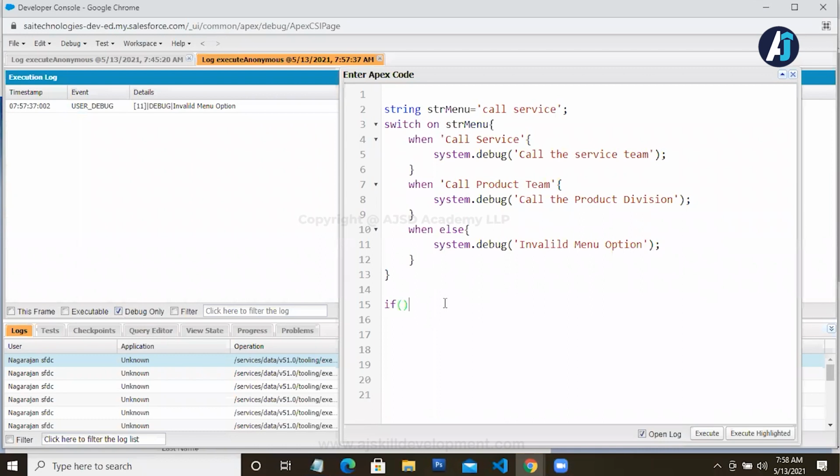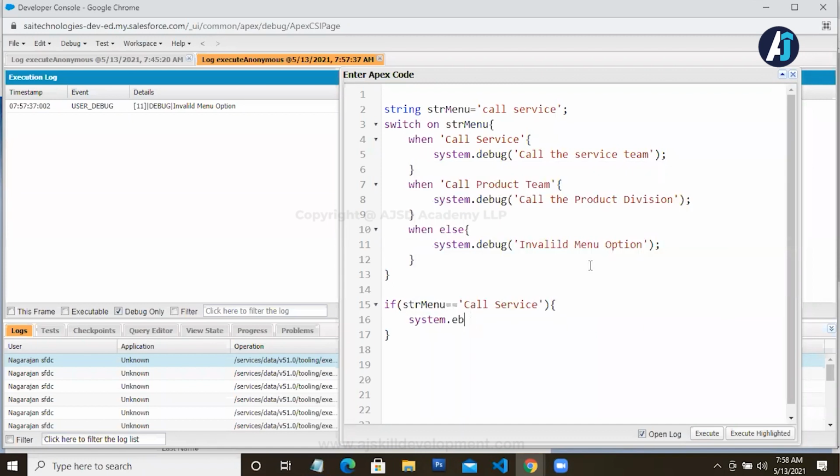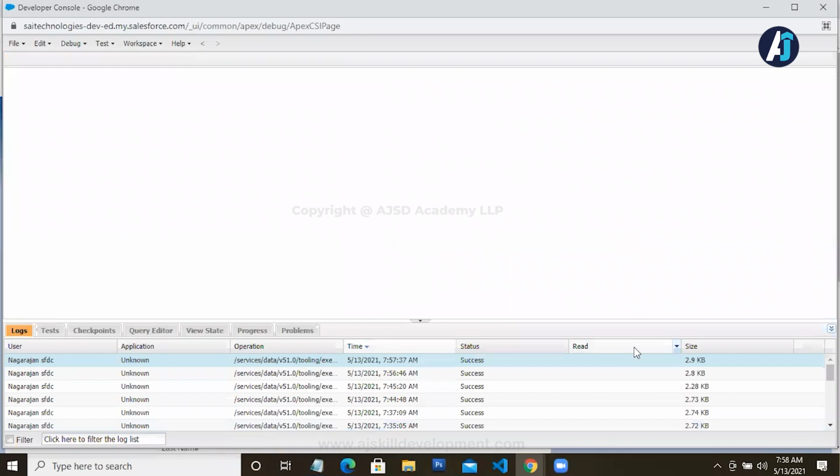Let's see now. We already saw this, now let me try if str menu is equal to call service, and I'm going to print with system.debug. Let me copy this and paste it here. Don't get confused, we are just elaborately showing all the possibilities. Now let me run this program. This is call service, similar to this. Let me close the previous things and execute and see.